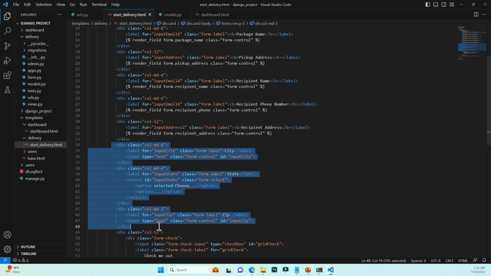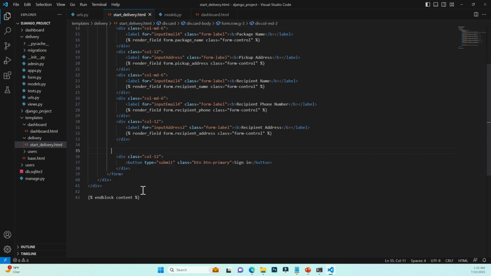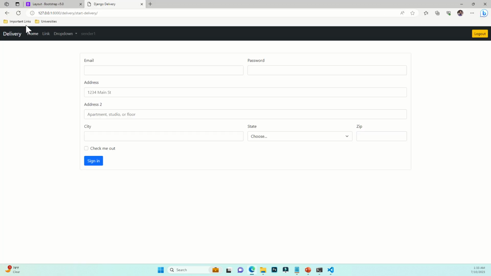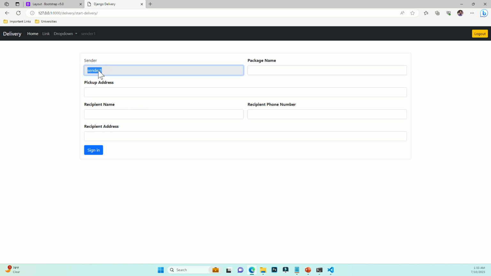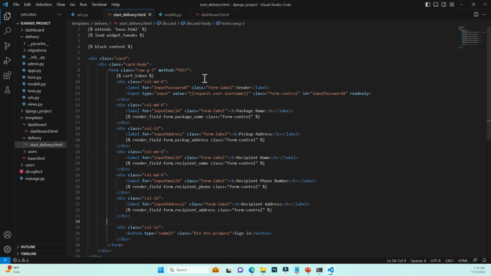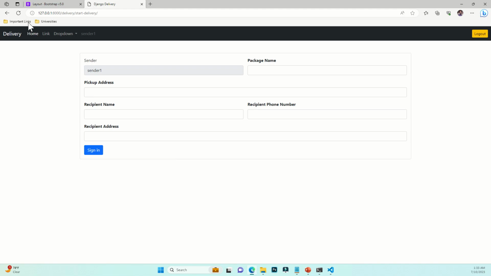Let me just remove these ones here. Remove this one. So let's see how it looks like. So refresh. You can see this is, you can edit this. This is sender one. This is your username. So package name, pickup address, recipient name, recipient phone number, recipient address. Okay, so this makes sense. So sender, let me just make it bold as well. All right, so this should be bold. Okay, cool. So I can put in my package name, pickup address, etc.